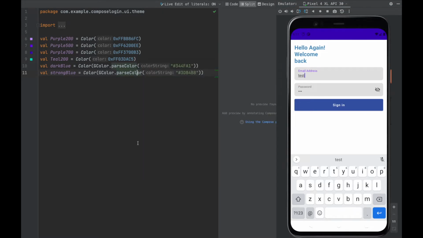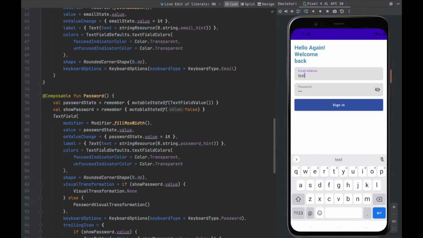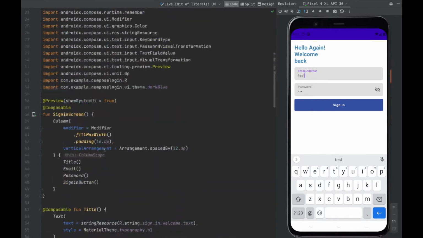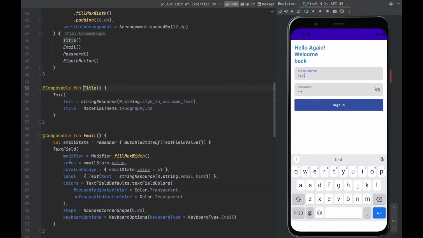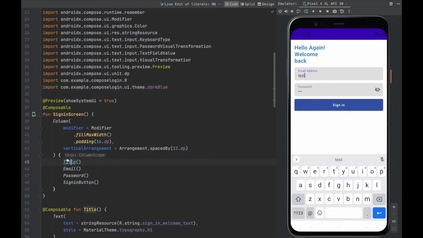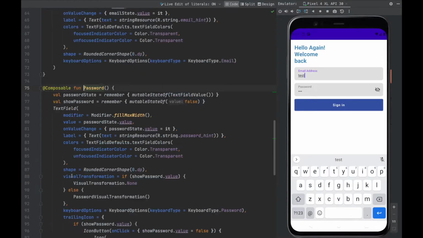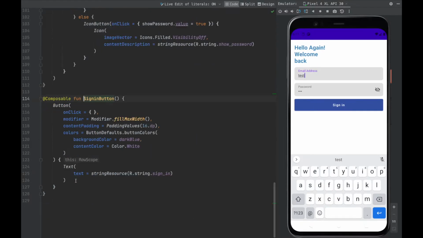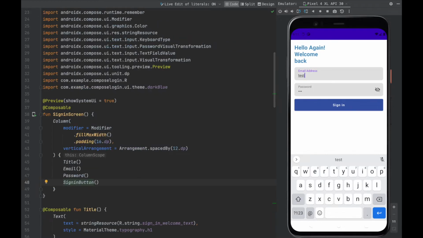So the first thing, we have our sign-in screen so far. Just a reminder, we built the 4 composables so far, a title, an email field, a password field, and a sign-in button composable. So this is what we have so far. And so first, let's start with just adding the validation to the email.